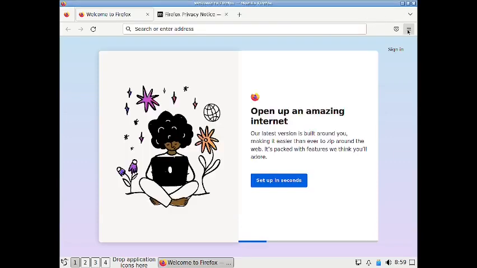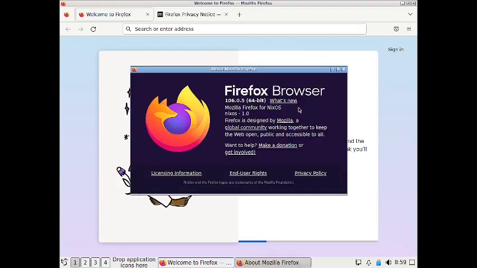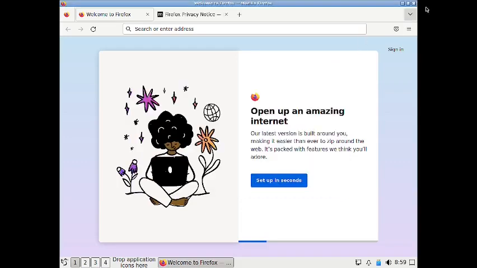And the Firefox web browser comes with the version 106.0.5. It is the latest version of Firefox web browser.